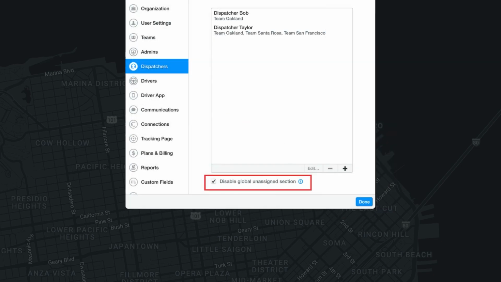If you have dispatchers without access to all of your teams, the Disable Global Unassigned option should be enabled. This will restrict your dispatchers from unassigning tasks from the established team.